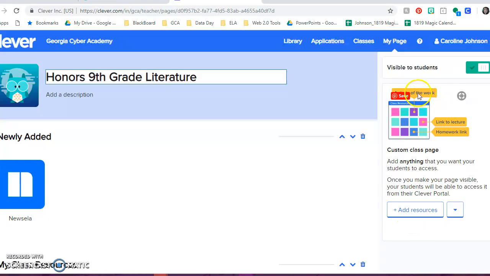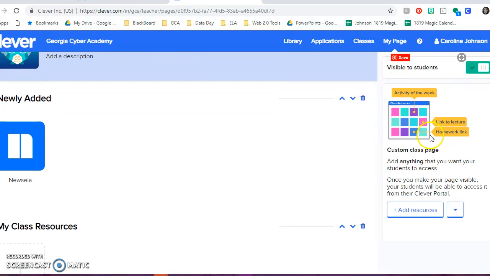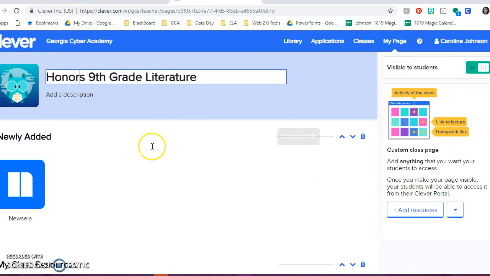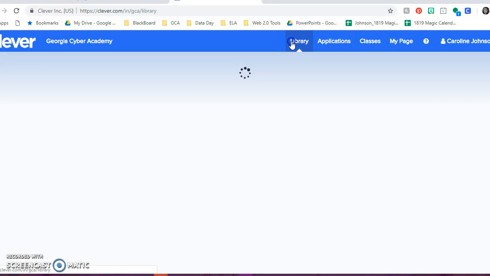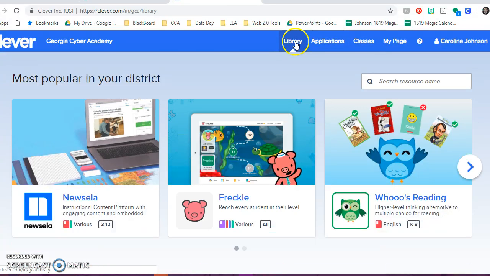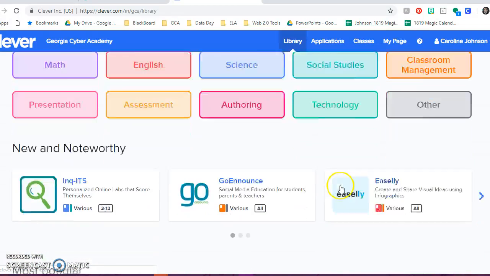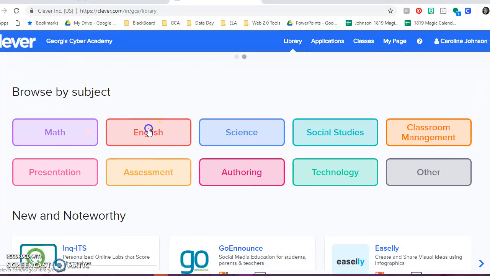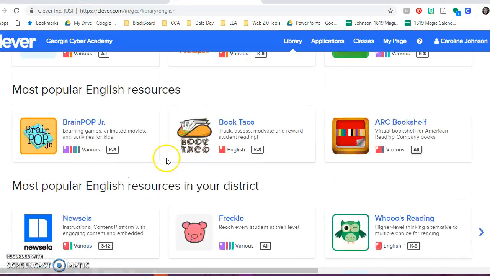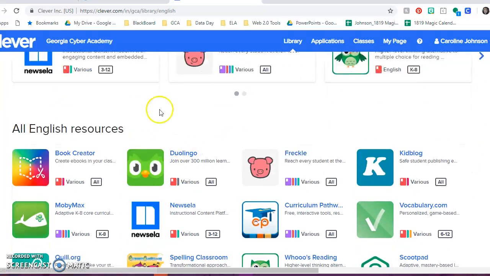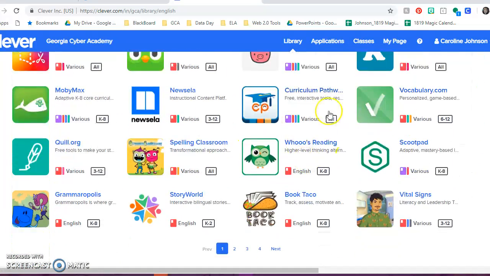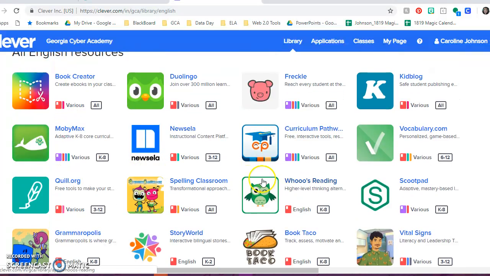And you see here you can add resources for activities that you want them to do. You could add links, and if you make a screencast like this, you could add that as well. So you can add lots of resources to this resource page. If you go over here to Library, this is where you can find those different resources that you could add to your resource page. I'm going to click here on English. I already added News ELA, but let's just add another one for fun.